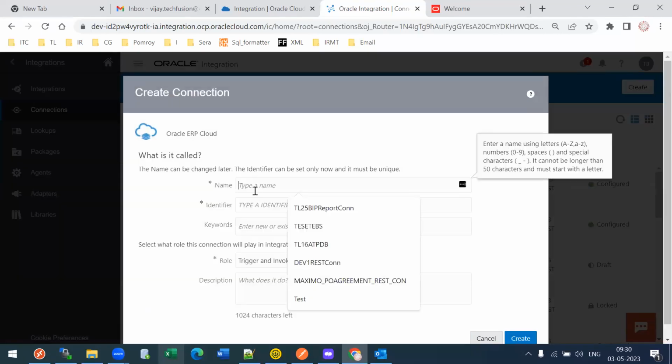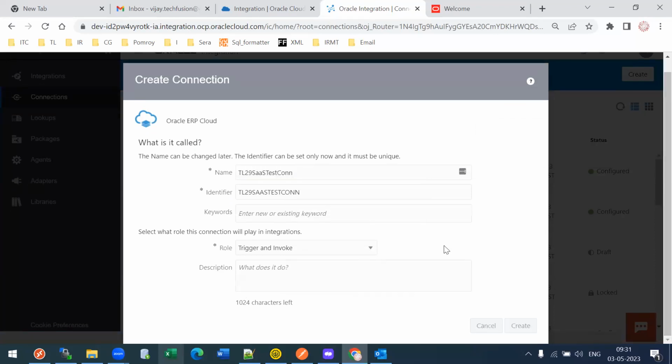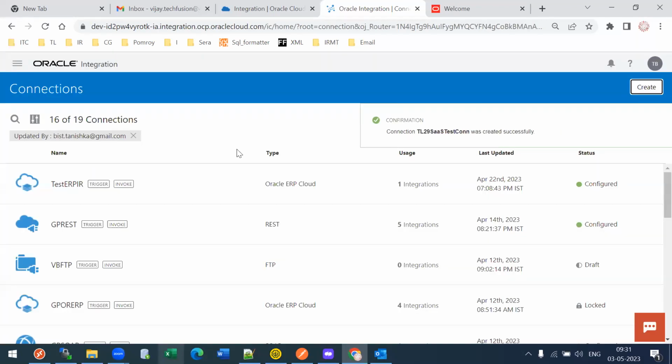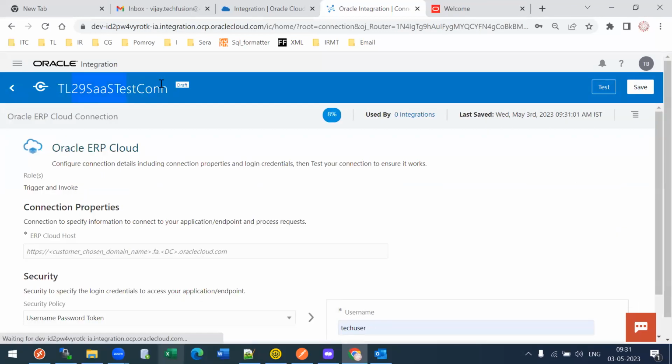Now enter your connection name. This is TL29 ERP SaaS test connection. This is a SaaS application, which is the test. Now click on create. So this is my Oracle ERP cloud adapter, and this is my connection name.